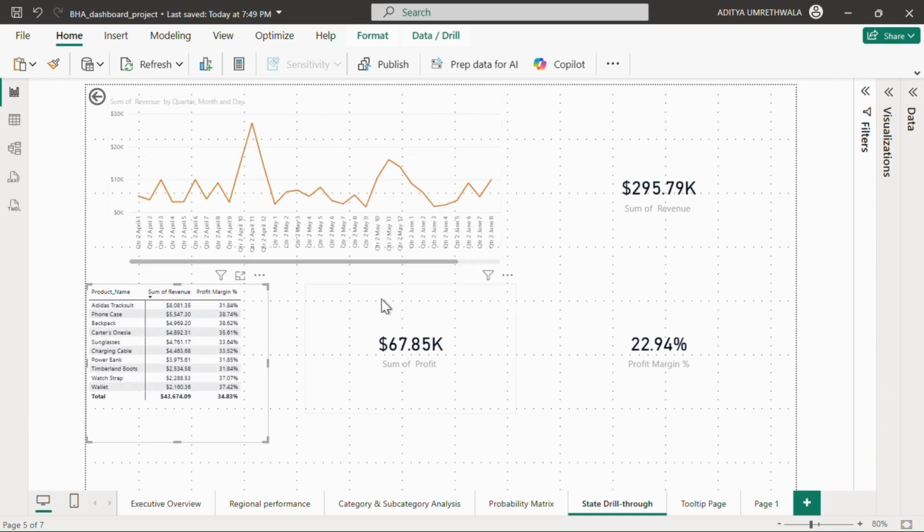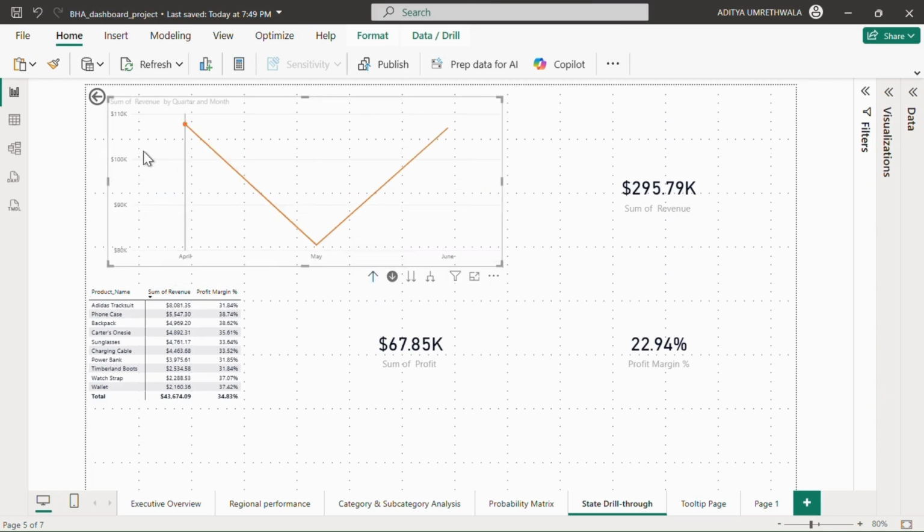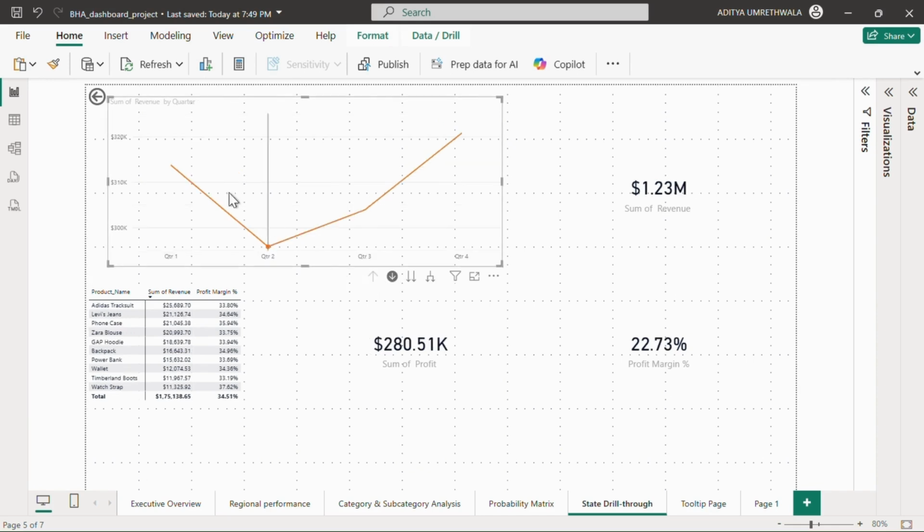So this is in terms of quarter. This is the month-wise trend, and we can see that quarter two showed a dip in revenue as compared to quarters one, three, and four.